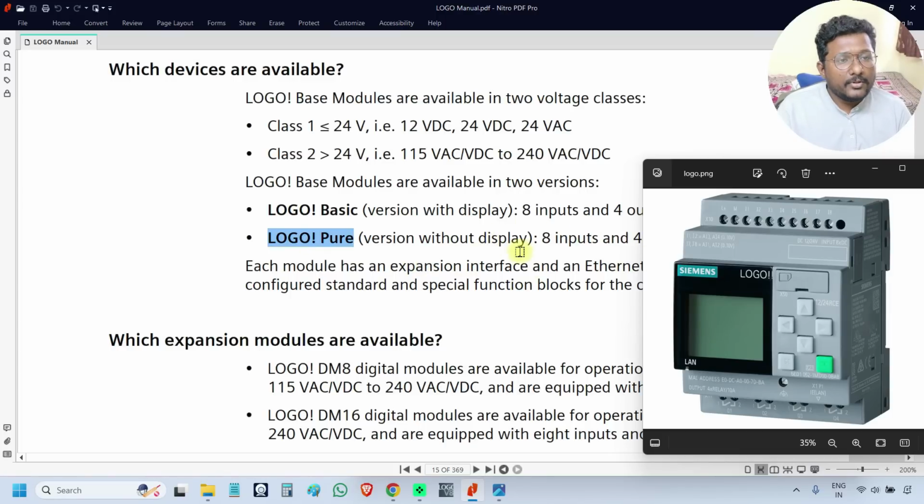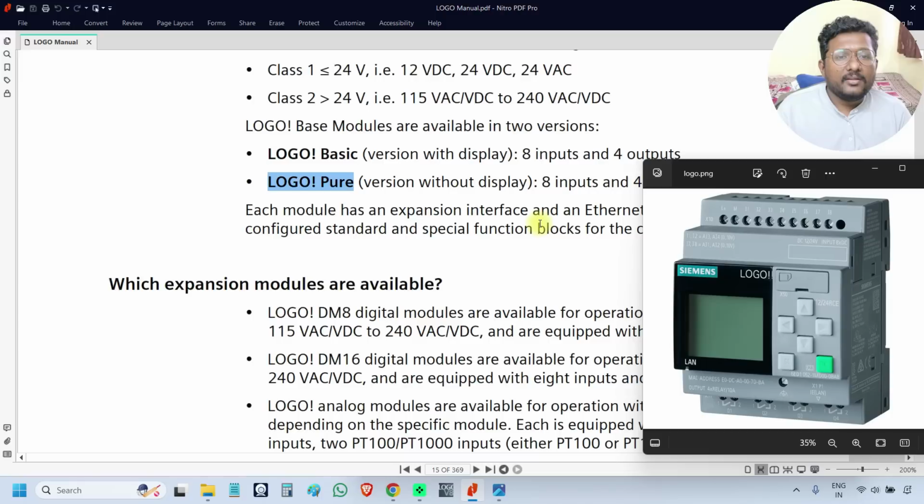For example, if you have no need for any display for your project, then you can go with LOGO Pure. If you need a small display unit so that you will get some information, so that the operator or engineers can easily access some basic information, then you can go with the display unit. It's always recommended to have a simple display unit. The number of IOs is the same for both versions. That depends on the type of the PLC.